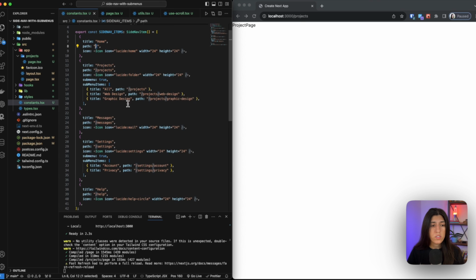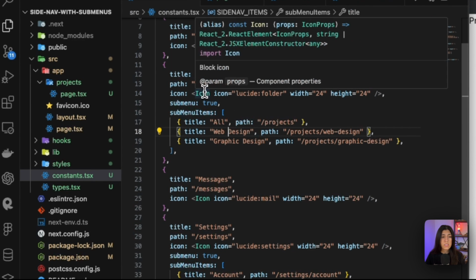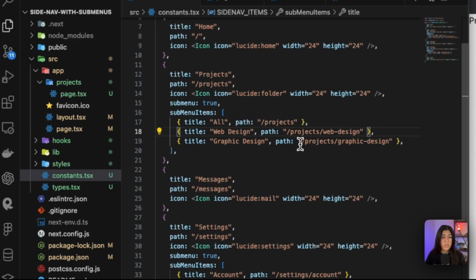Now, if we want to do a route for our submenu items, for this one, since it's inside projects, I want it to be a part of the projects path, but it's up to you wherever you want to direct it. For this instance, we're going to keep it like this. Now you can see that the submenu item for all is going to the projects path, so we don't need to create another route for that because we just created it.